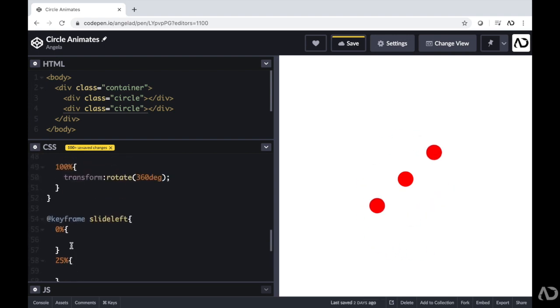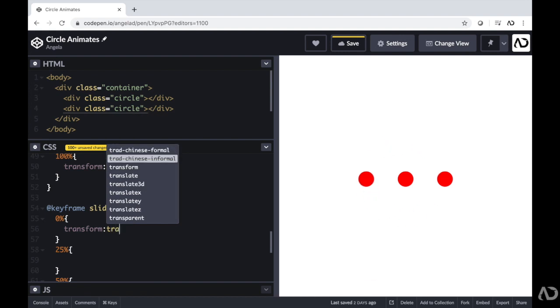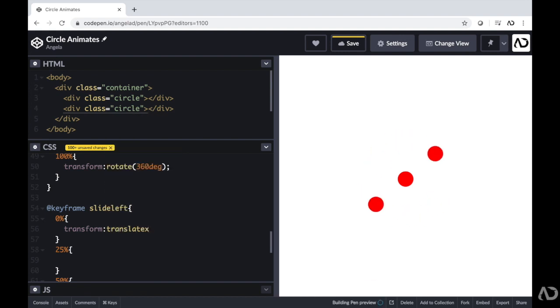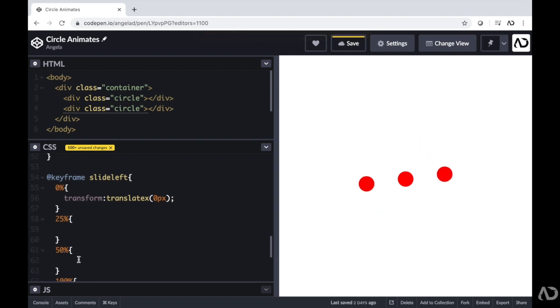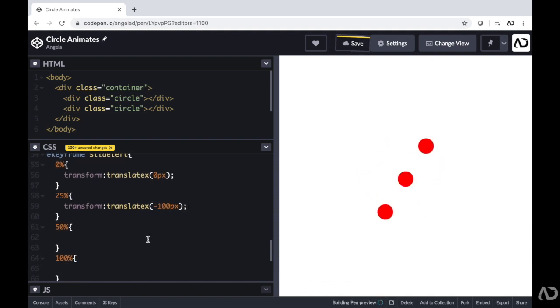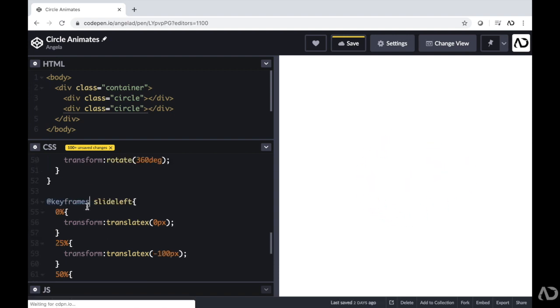So at the 0% mark here, I'm going to add a transform of translate x, and I'm going to place it at 0 pixels. Then at the 25% mark, I want this to move towards the left, so I'm going to add a transform of translate x to negative 100 pixels. Then for the 50, I want it to be back where it was before, so I'm going to copy the transform and place it at that 50. And then I'm going to add another value for the 100, but I'm going to wait a second to do that. So now we can actually see it animating where the dot moves towards the left, goes back, and then rotates.